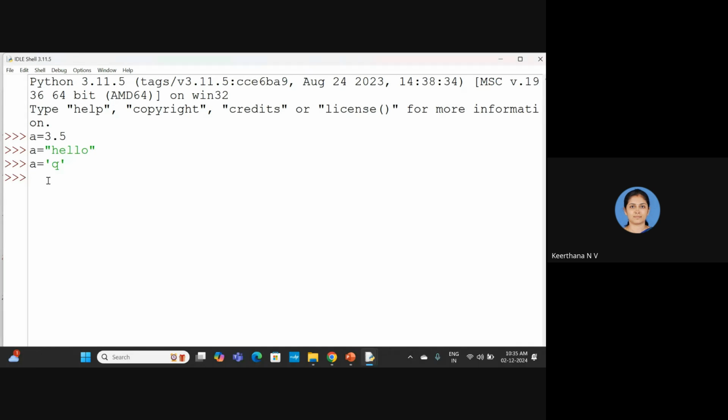It automatically understands. See here, I am giving D equal to A and C equal to B and print D plus C. This will show concatenation. If it is a string, it will concatenate. If it is an integer, it will add. If it is a float, it will add. Python automatically understands what kind of data is stored in a variable. You need not say whether you are adding a string, an integer or a float.